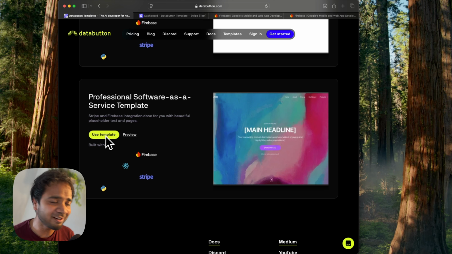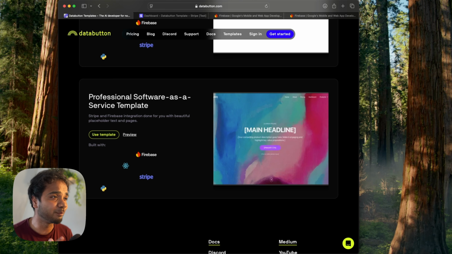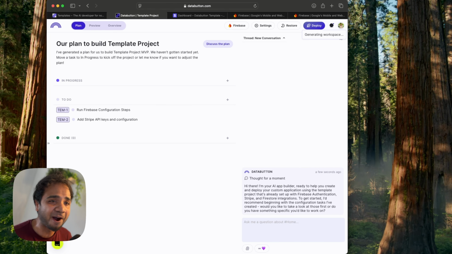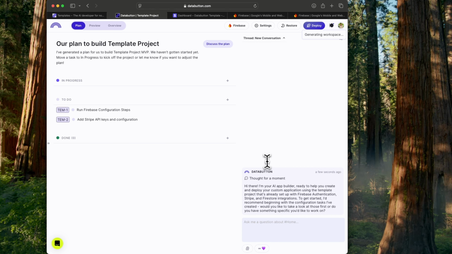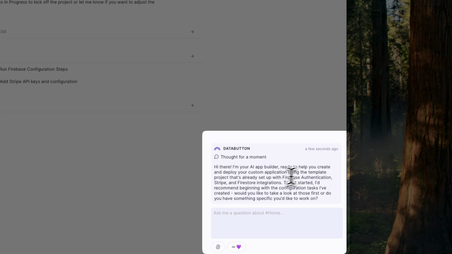We will start and use this template, and I will walk through the process and we'll see how far we reach with this template. Let's go through it. I will hit the use template button. Click that use template button. Databutton is now firing up its workspace. You will see that it starts with a very general message: Hi there, I am your AI builder, ready to help you create and deploy your custom application using the template project that's already set up with Firebase authentication, Stripe, and Firestore integrations.